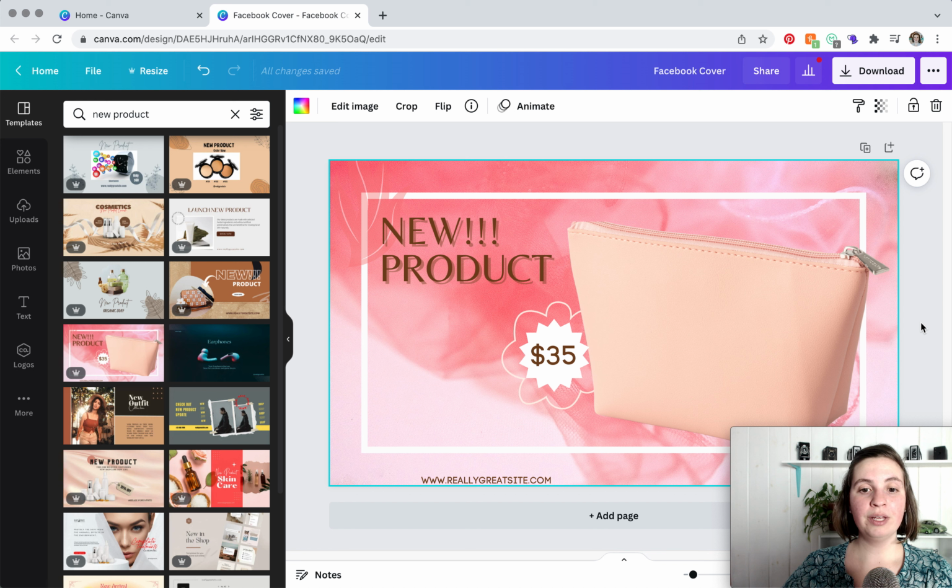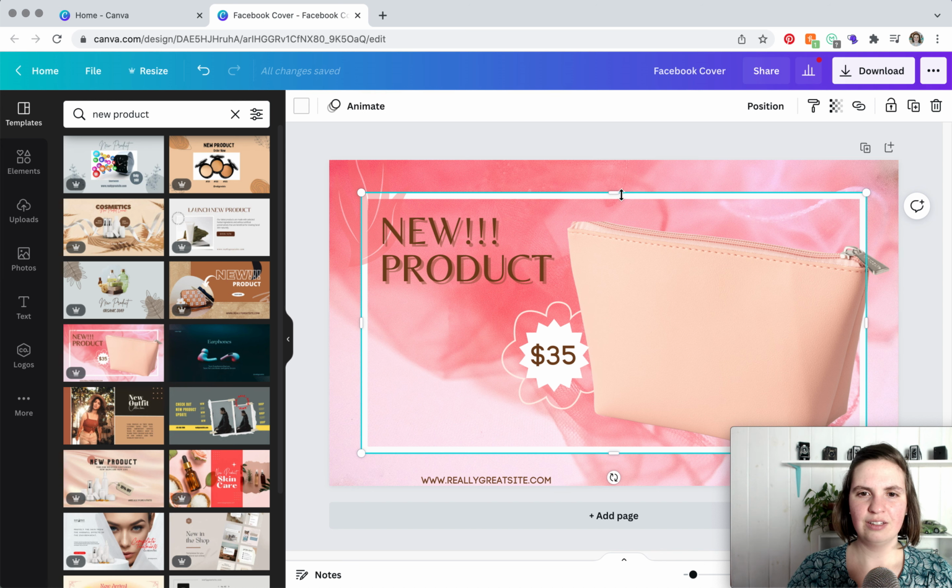And what we're going to want to do is customize our template to adhere to our brand. Not only does this make your cover photo look so much more professional, but it also starts building up brand awareness for your business if you use your branding in all of your other marketing materials. So you'll notice that we have a few different elements going on here. We have a photo, we have text, and we also have little graphics. So we're going to start with our graphics.